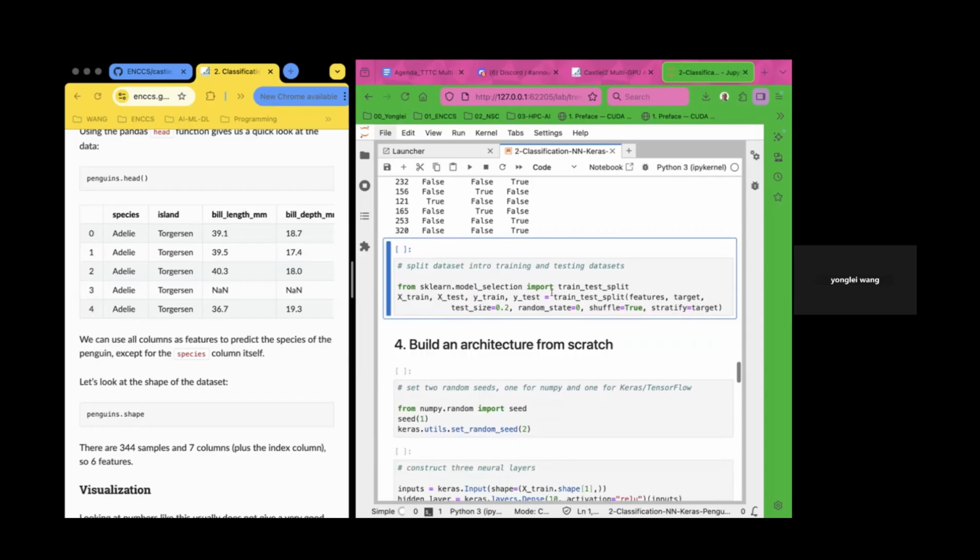Well, the splitting is quite straightforward. We use this train_test_split from scikit-learn to separate these features and the target into two groups. The test size is 20%, which means that 80% of this data is for training and 20% for testing. Definitely, you can change this, let's say, 90% for training and 10% for testing.